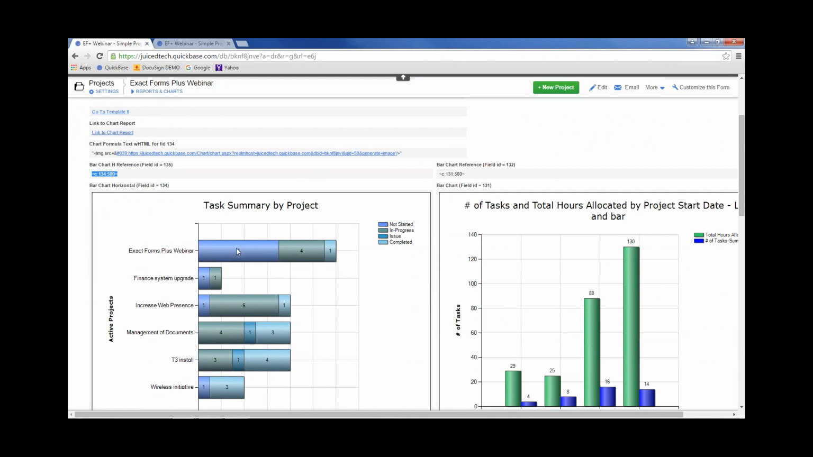But really this field here is generated, the code behind this field, let me just blow this up a little bit.